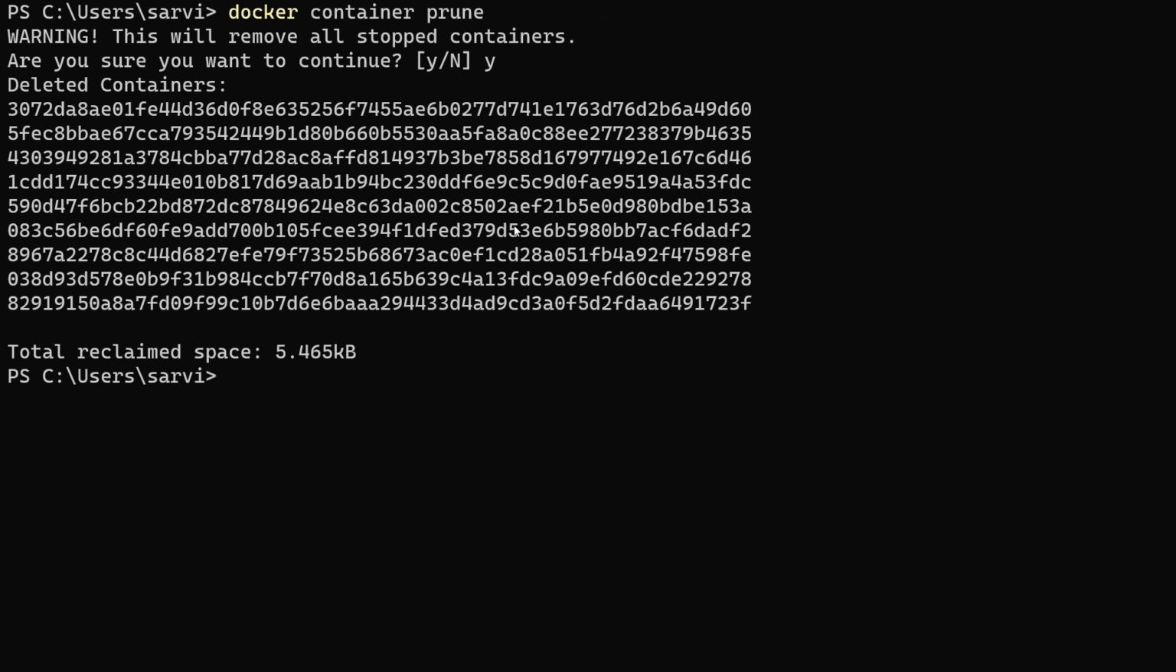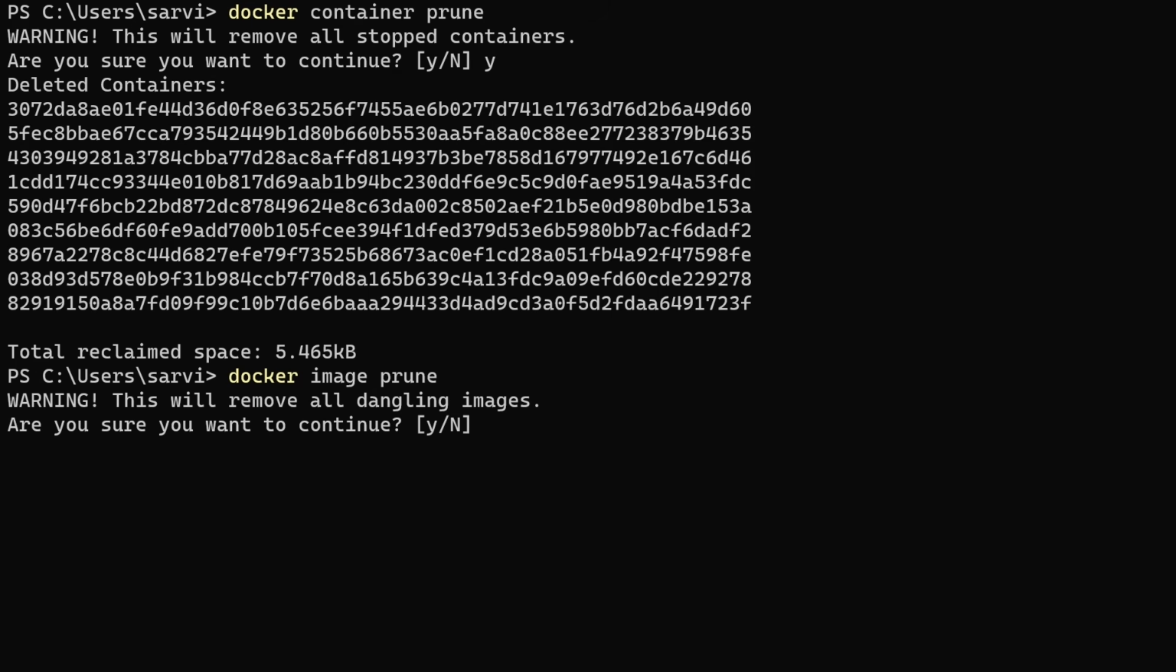Similarly for images, docker image prune. This command deletes all unused images after confirmation. In my case, the only image still in use is nginx latest, so the prune won't delete that.